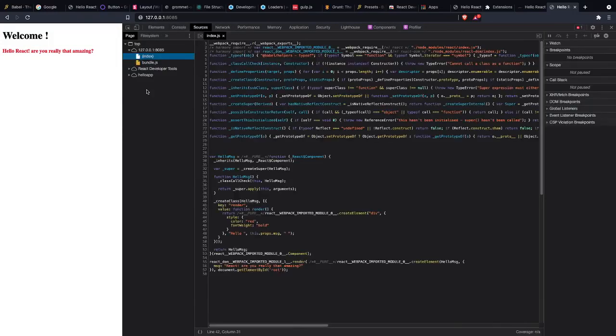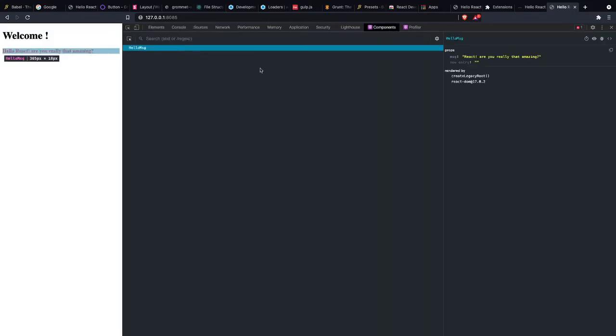And you can see the source. You can see the directory, you can see node modules, you can see index.js. Okay, source mapping is not done, so you don't see that. Right? You can see the components, and if you select, you can see the props.